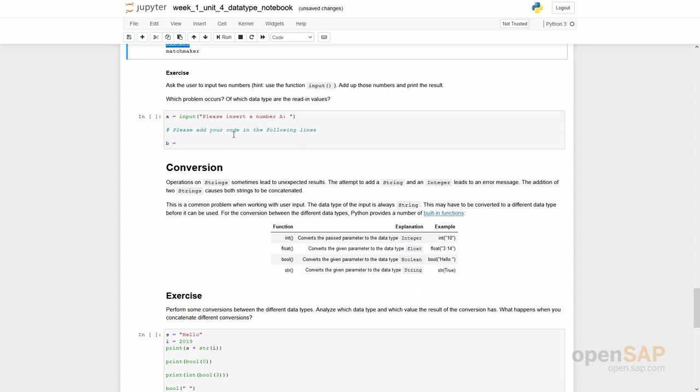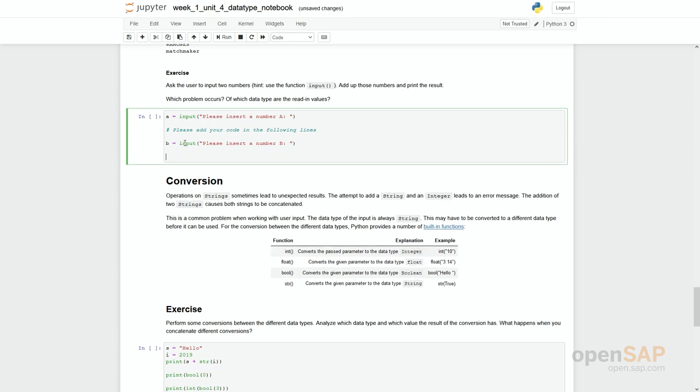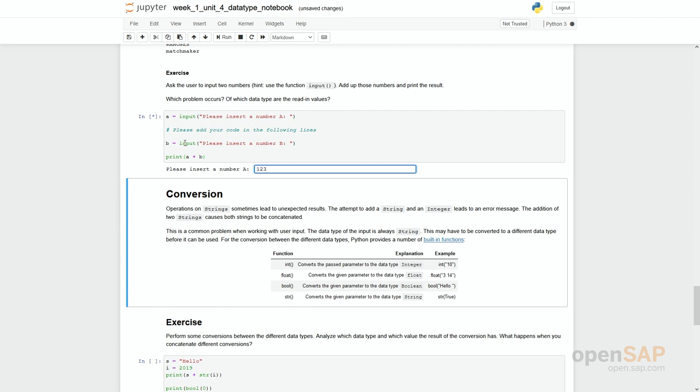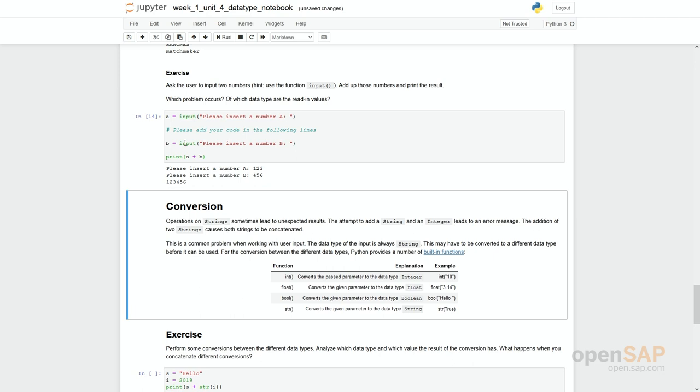So what happens in here if we have this input? Please insert a number A. Please insert a number B. And then we add both and print the result, A plus B. So I'm putting in 1, 2, 3 and 4, 5, 6, and you see the result is 1, 2, 3, 4, 5, 6, maybe not the one you expected. Why? If you use input, then the data type which is given back is always of data type string. So you cannot simply get integers. You have to first convert these numbers.